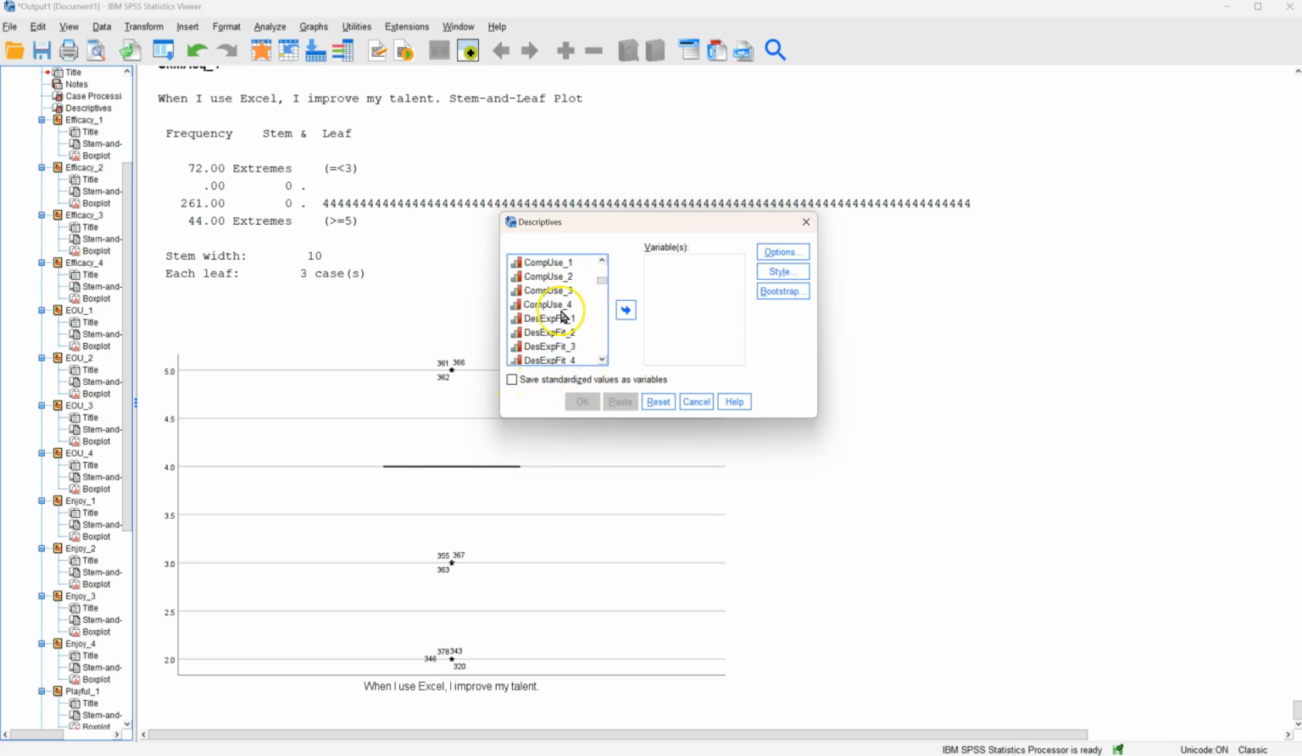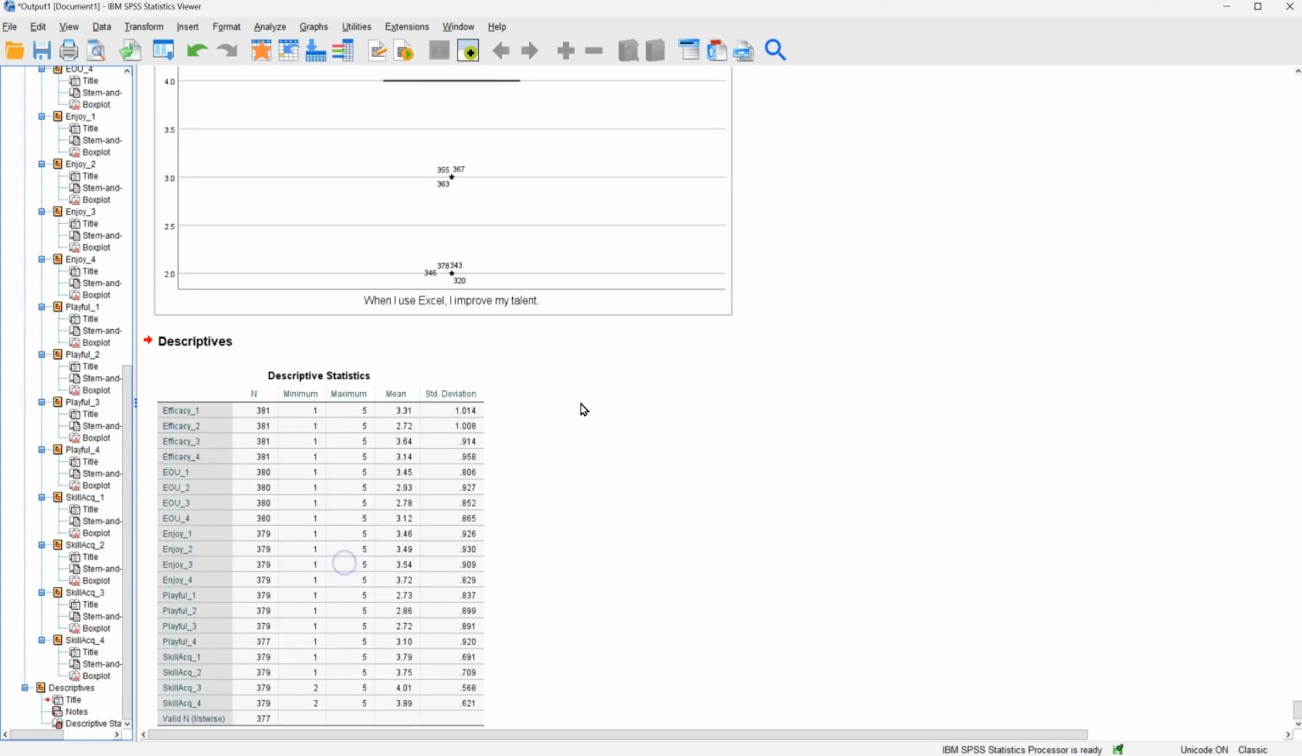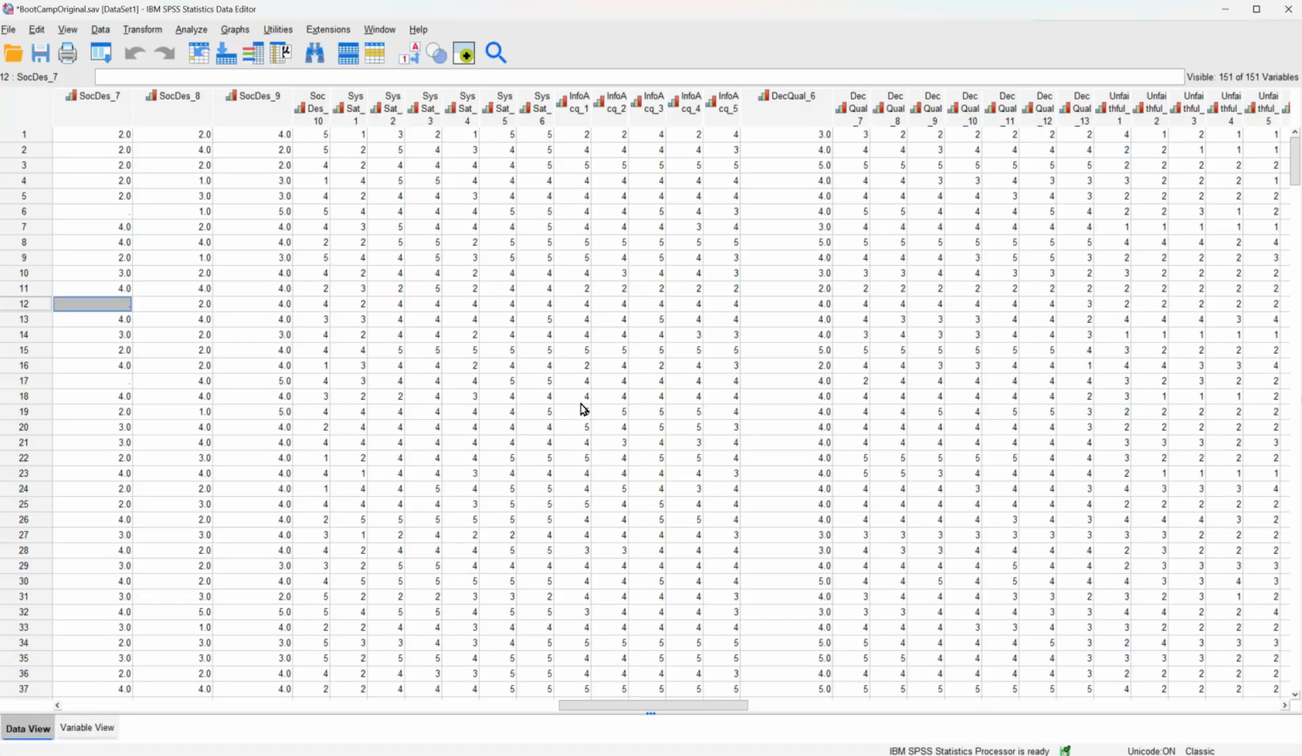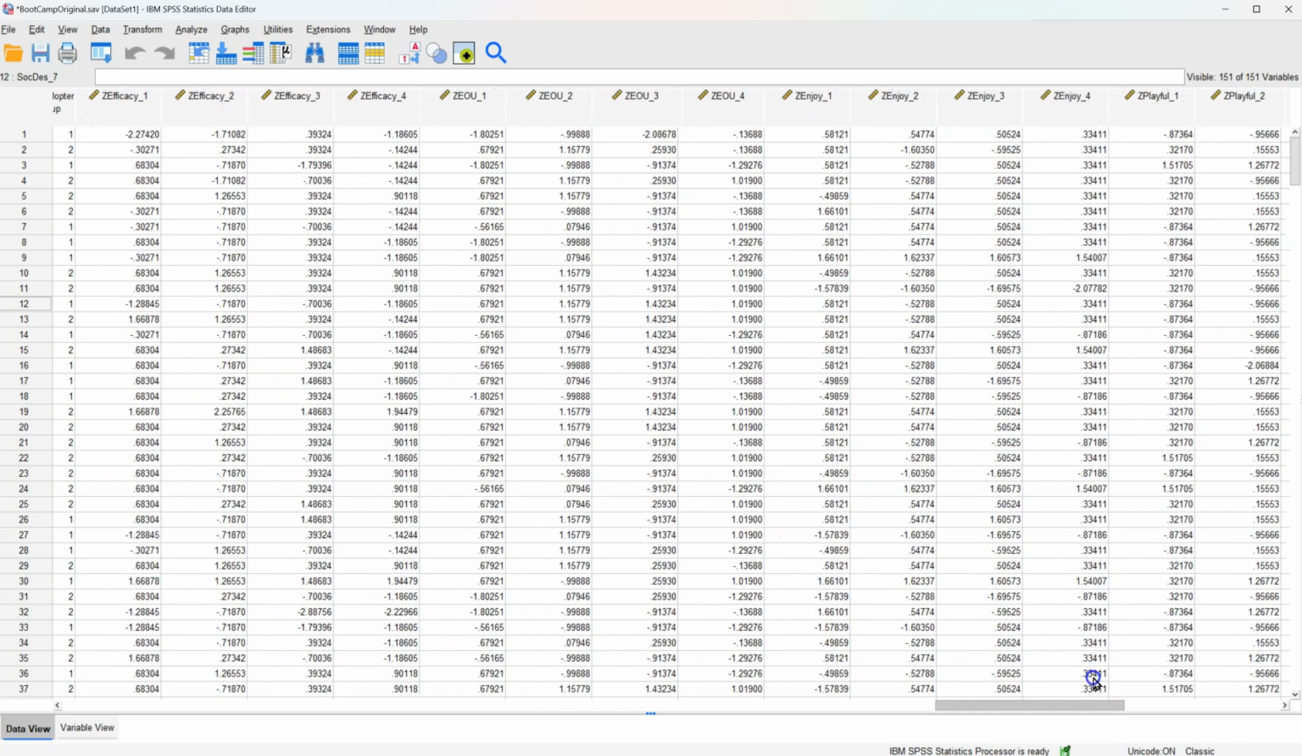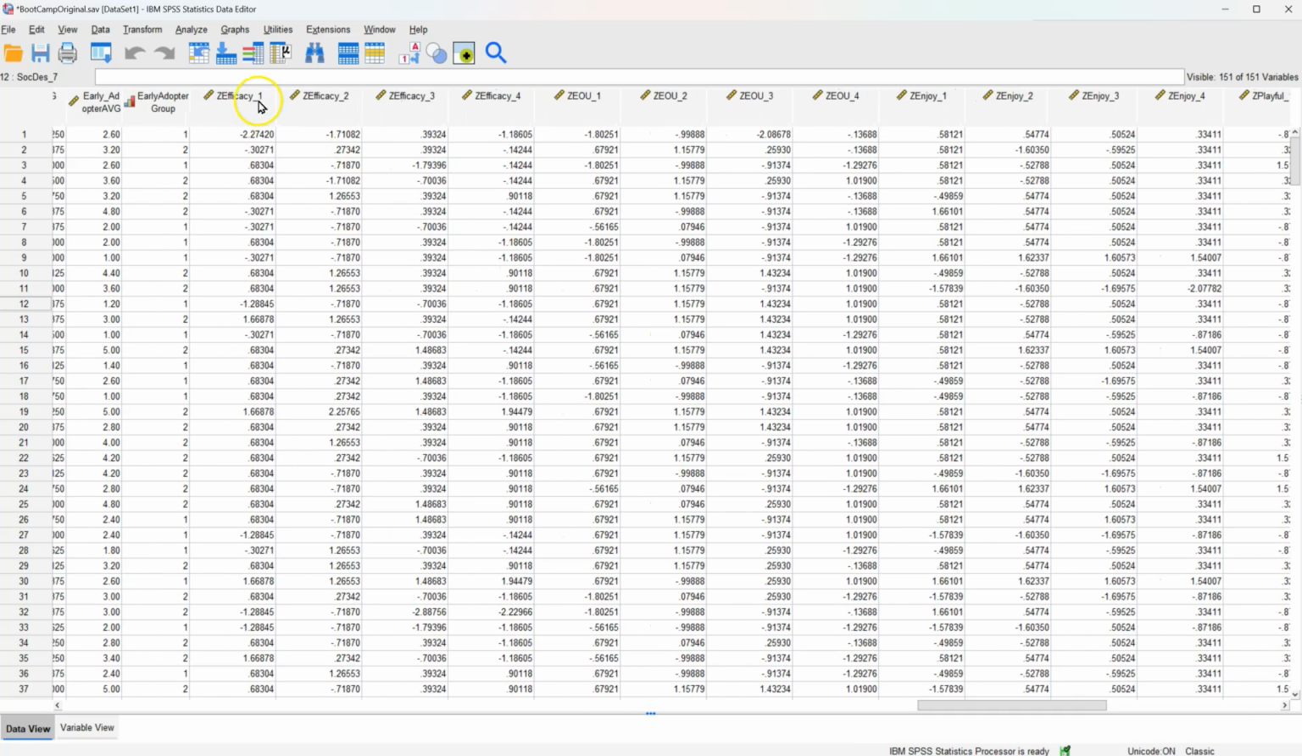Let's do this. Alright, doesn't really matter what we do over here, just need to save standardized values as variables. This will standardize all of these variables and stick them in new columns in the data set. That is done, and now if I go back to my data set and go to the right, we'll see all these new ones. They're called Z, and then their variable name. And they are just the Z-score after setting the mean to 0 and the standard deviation to 1.